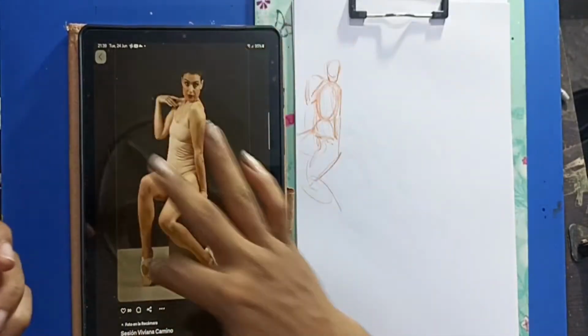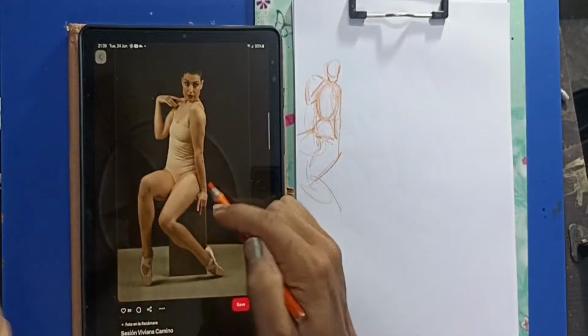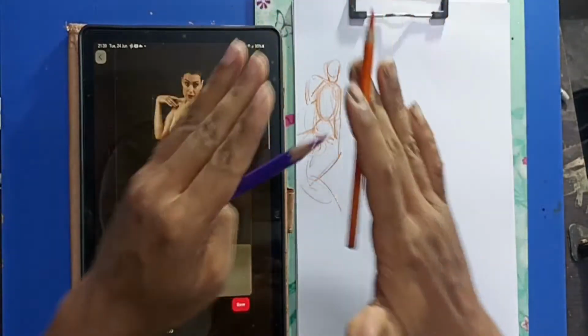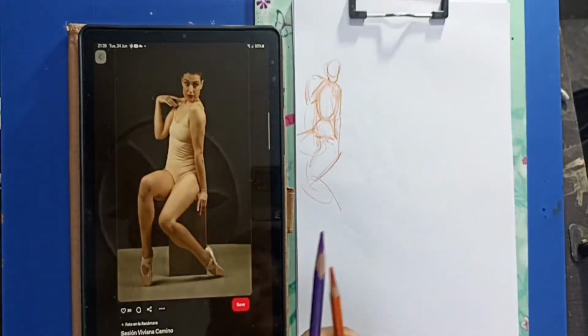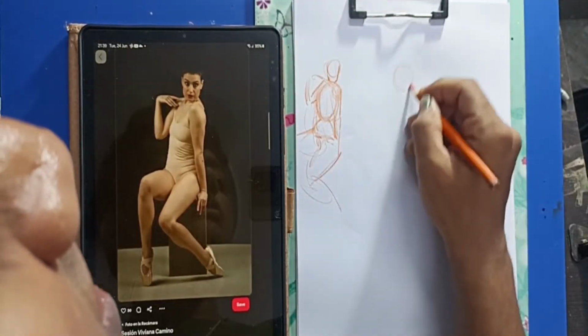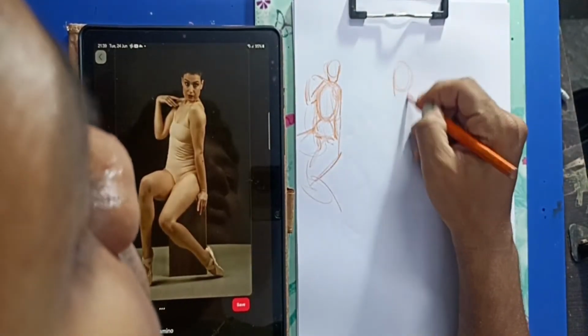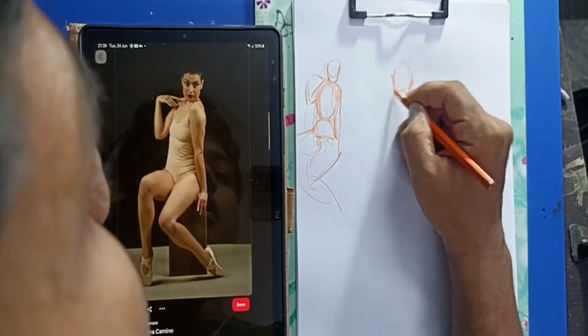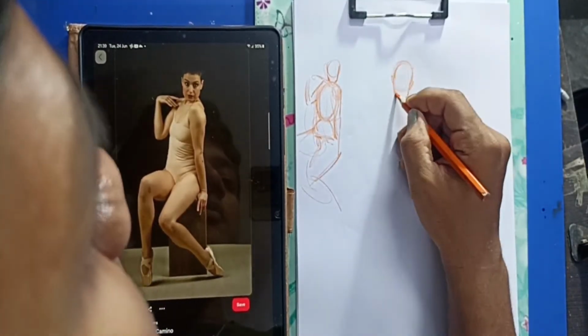Basically, in the female body, the hips and the lower part areas are very broad. So we have to keep in mind this thing always while creating a female anatomy.